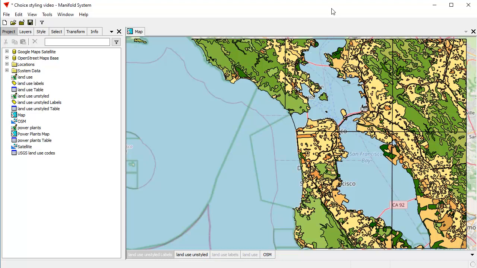We're working with Manifold System Release 9 here. Make sure you're working with the latest version of Manifold Release 9. You can do all this in Viewer, by the way, as well. And what we're looking at is a classic use of choice styling, which is land use and land cover classifications.